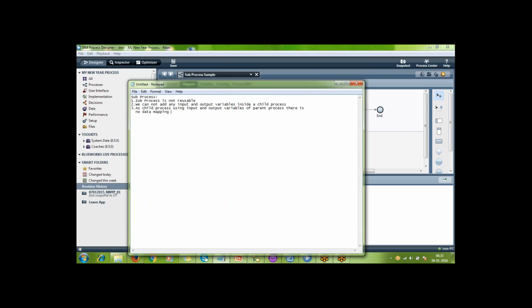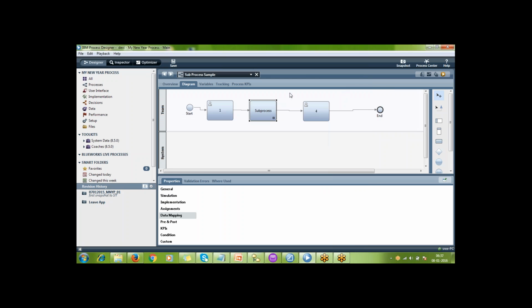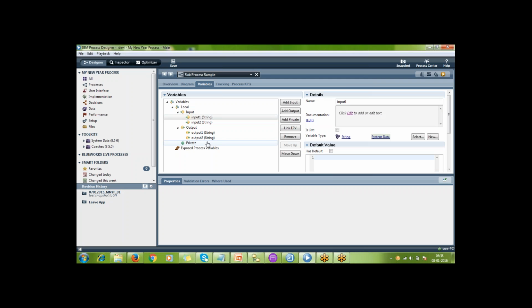There is no data mapping in a sub process. That's why whenever you select a sub process in your parent BPD, you can't see any data mapping here. Why? Because whatever input and output variables are defined for the parent process will be shared and used by the sub process.